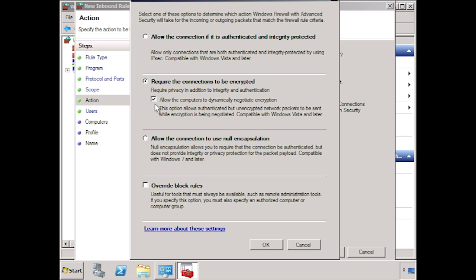If you select the option Allow the connection to use null encapsulation, this means the connection will not use encryption or integrity algorithms. This is very weak and should only be used when the other party does not support any of the integrity and encryption algorithms supplied by Microsoft. The last option, Override Block Rules, means this rule will override any other rule that is denying access. This rule is useful for remote administration. You can specify that certain computers are able to remotely administer this computer. However, you can have another rule that blocks everyone else.